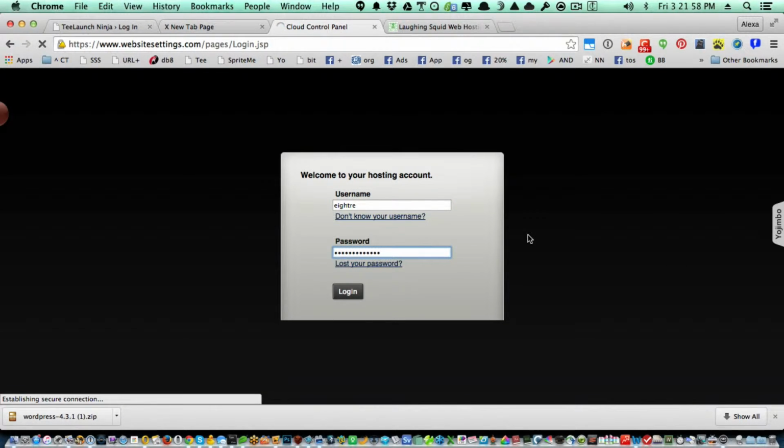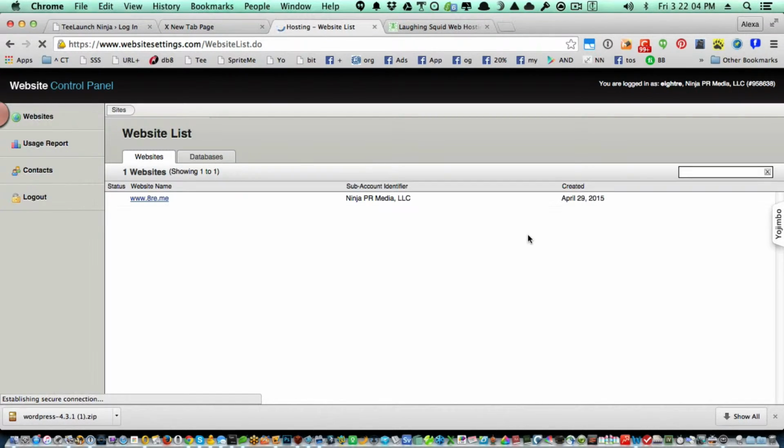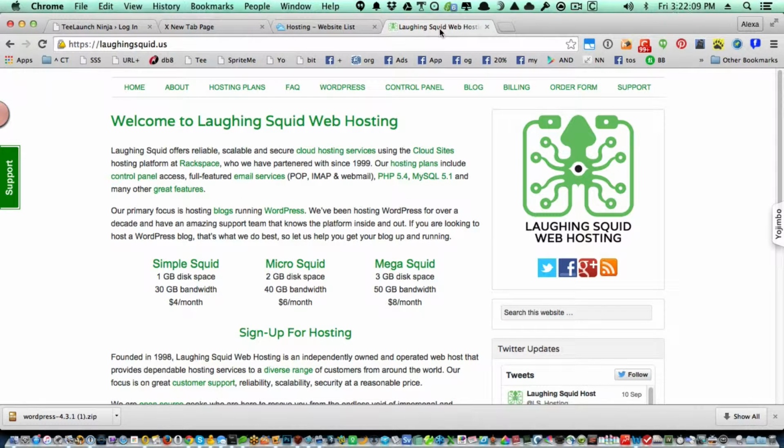I use Rackspace for all my hosting. In this case, for this demo, we're using Laughing Squid. Laughing Squid will allow you to host on Rackspace at a reduced cost because you're only buying hosting for a single domain at once. So if you are looking for a very fast, reputable hosting company, we highly recommend Laughing Squid.